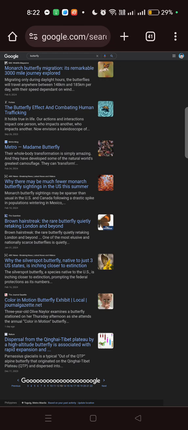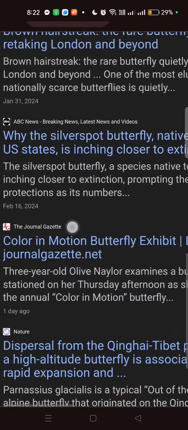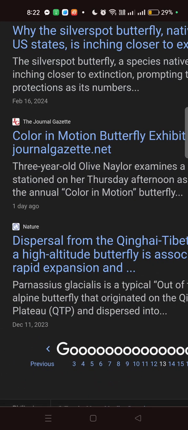Once past the first result page, a left arrow and previous option appear. Use either of these to navigate to the previous search result page.